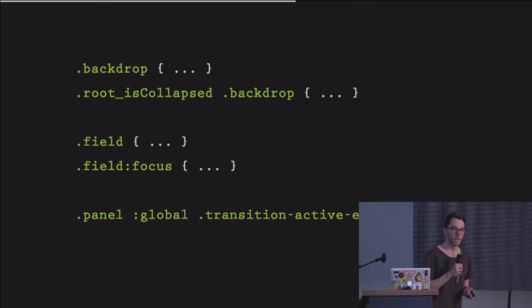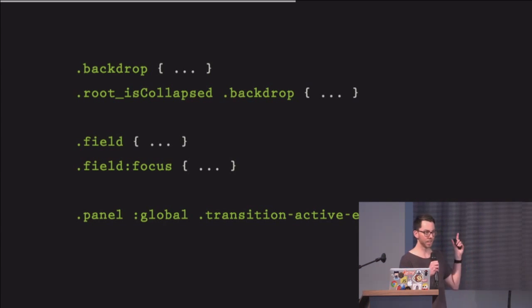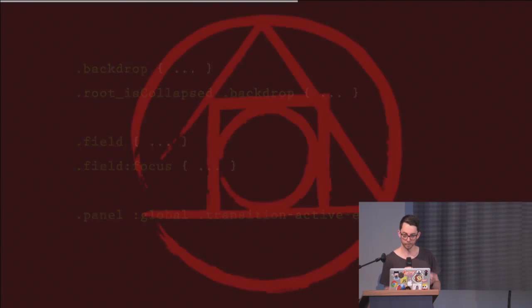active enter. And this worked amazingly well for us because in our app, we only had global styles in the normalize CSS and in these transition classes, and that was it. Everything else was locally scoped. And so with this simple change, this would make things a lot better for our code base.